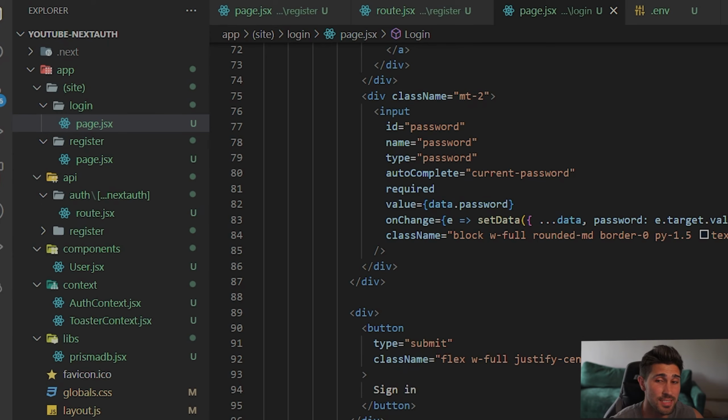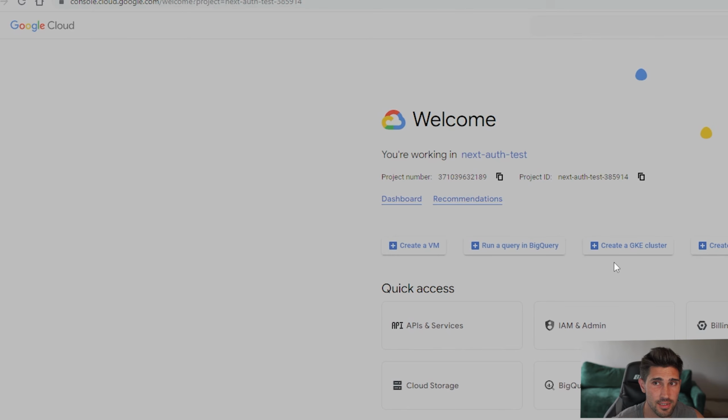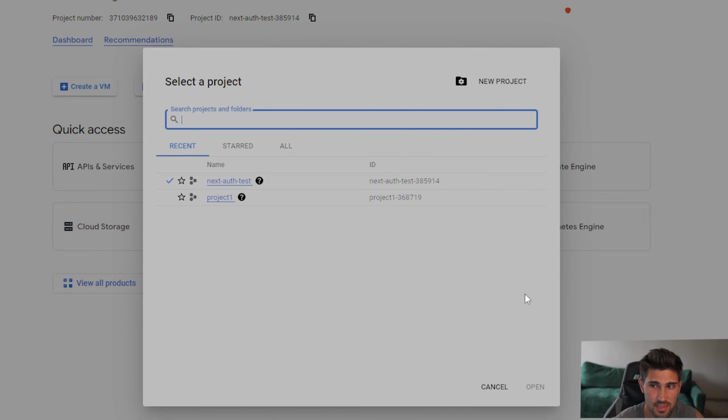Okay, so now let's set up the Google provider. So to set up the Google provider, we also need the client ID and client secret. We are going to go to Google and you're going to search Google Cloud Console. Click the first link and then your page should look something like this. You should be logged into your Google account, the top right. We're going to click down on this and we're going to click new project.